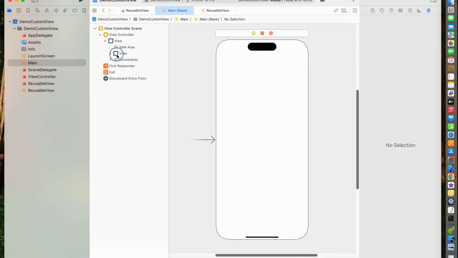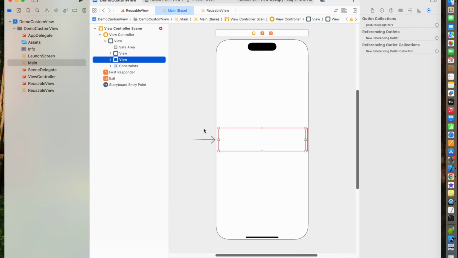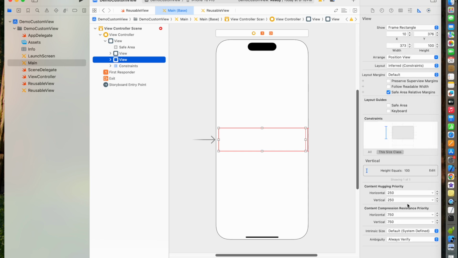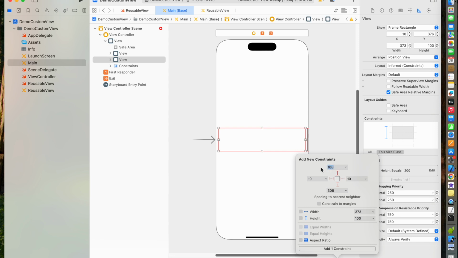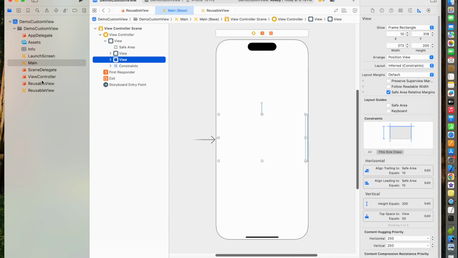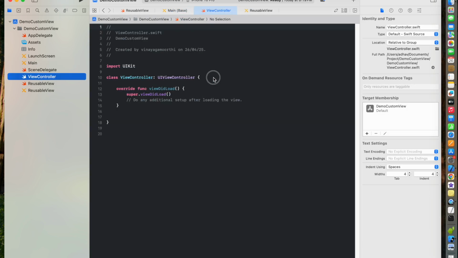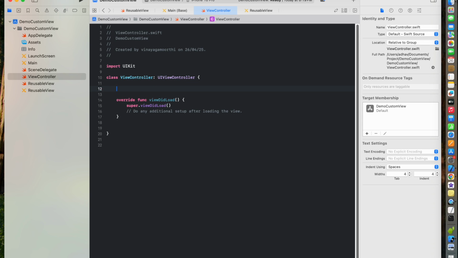Likewise, I am going to add another UIView and make its height 200, and add top constraint, leading and trailing. So then give reference to those two views.